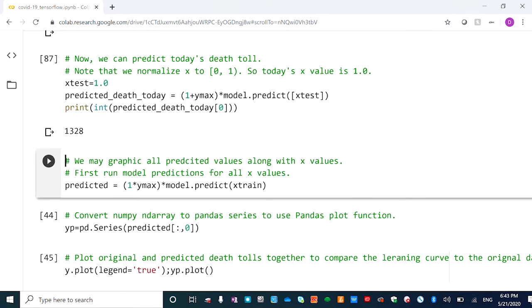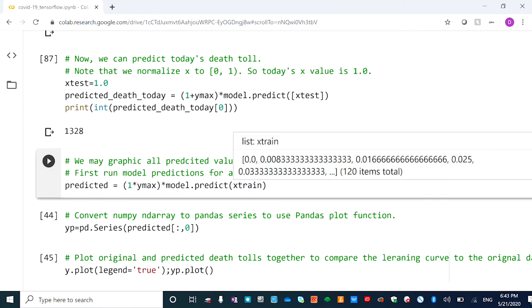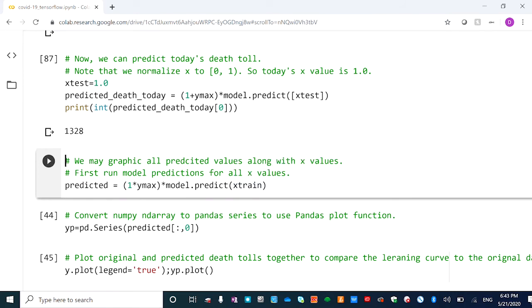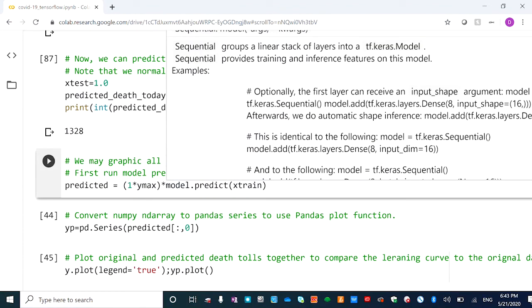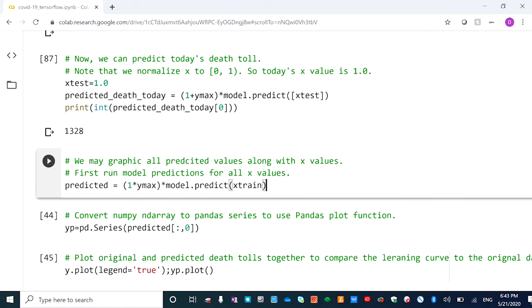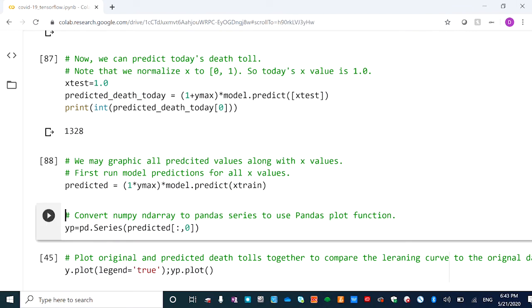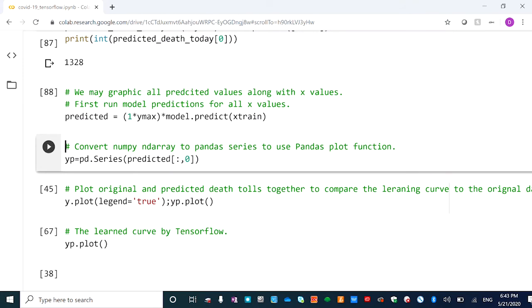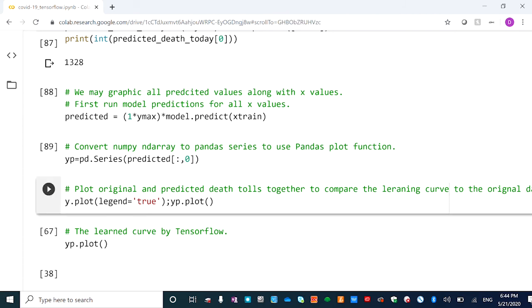Okay, and next we can see how good this model is by plotting all the predicted values from all the x train. So for all the values we trained on, we can predict again, and so we have the predicted value versus the actual value. This gives you an idea about how your model performs. And so now we have all the predicted values here. The predicted value is actually a list of lists, so I can convert it to a pandas series and put it into YP.